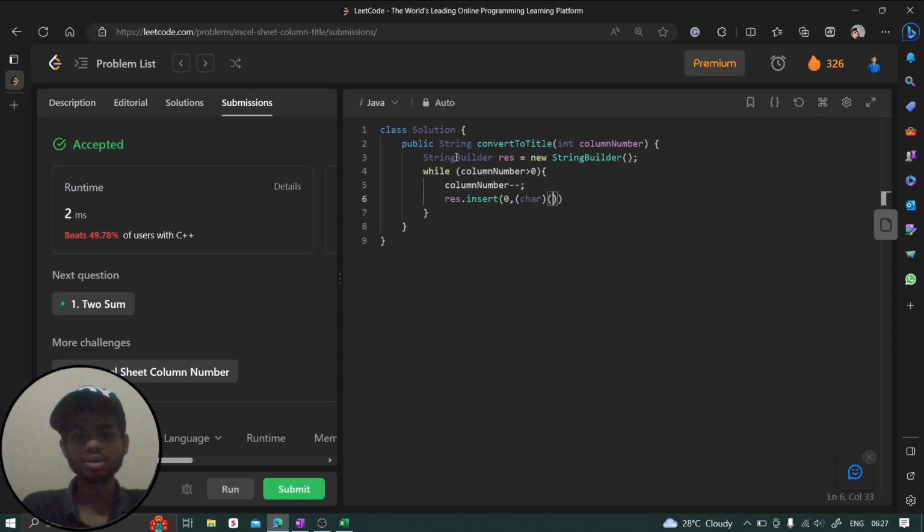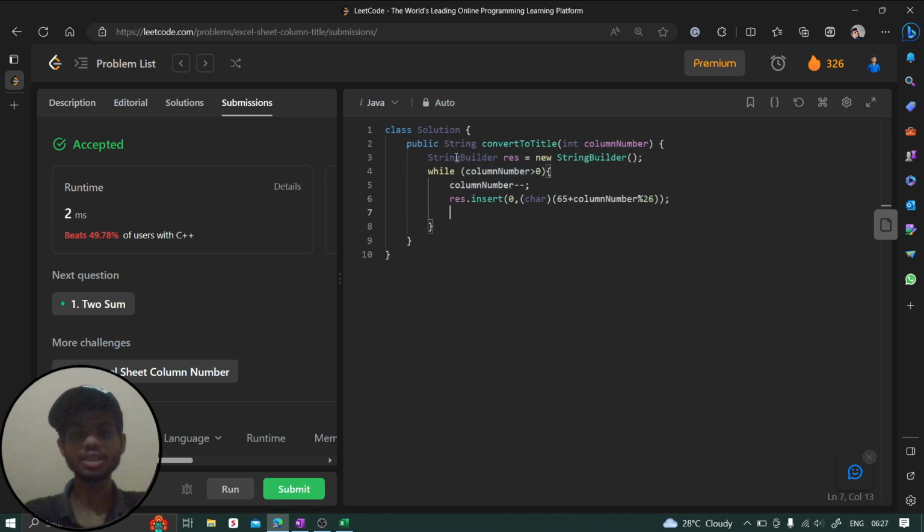And with the char, you are going to simply say column number modulus 26, right? Modulus 26, and you have to add 65 also. Fine. So once this is done, then you are going to say column number divide equal to 26, right? Simple thing we can say like this. Fine. And then we can simply return our result to string. It is a string builder, right? So we have to convert it into a string.